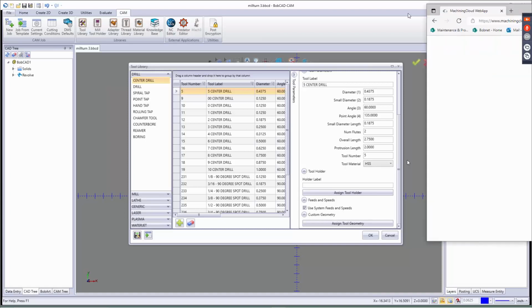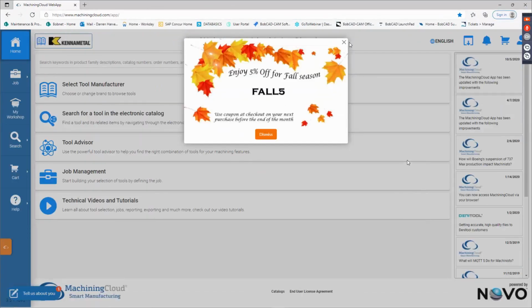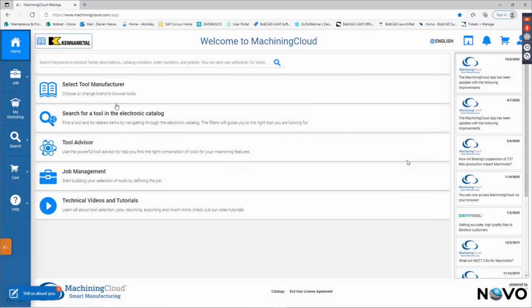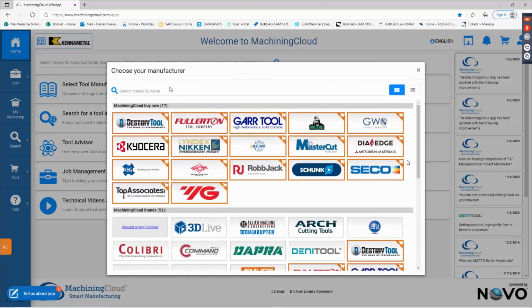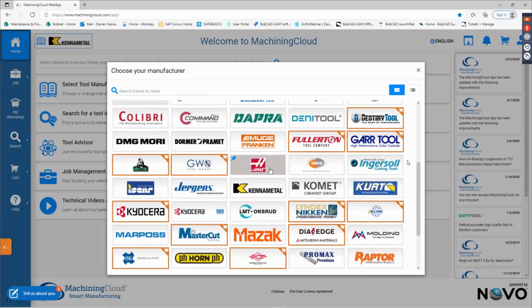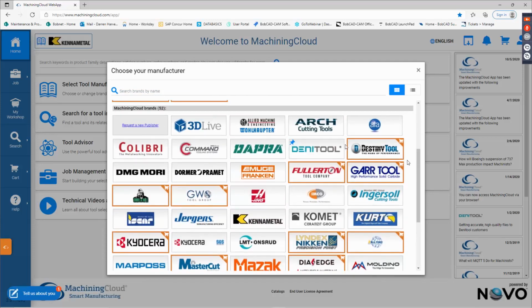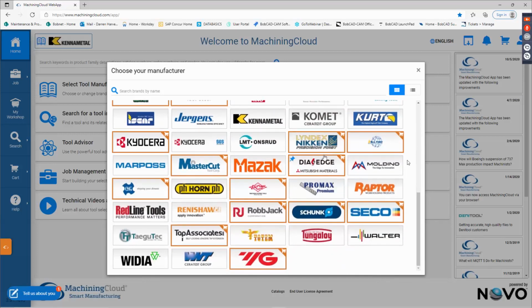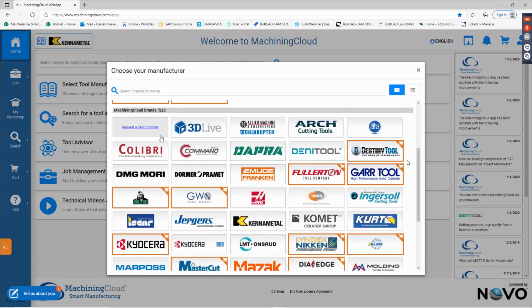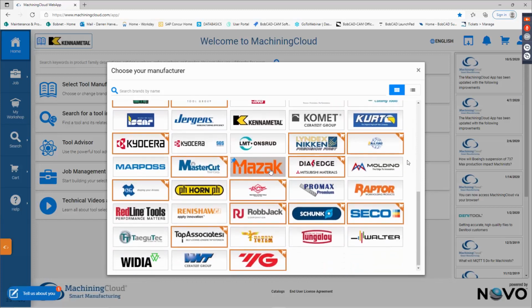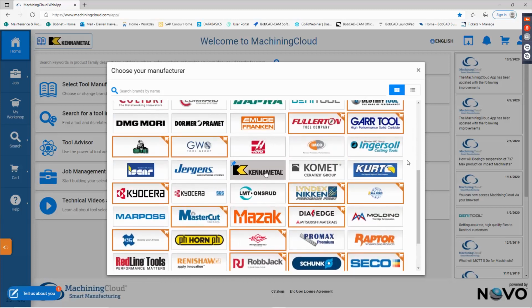So if you want to download different tools, you can in here. With the Machining Cloud, here's the list of all the manufacturers, or most of them. If there are ones that you use that you don't see, you can go ahead and request a new publisher. I've done that twice now, and actually I see them adding some more in here every day. Not the ones that I use, but they're probably not as popular. But, for example, Kennametal.